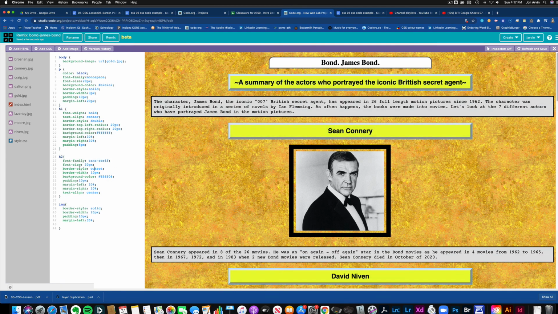It shouldn't look just like mine. Don't make it look just like mine. Do your own thing. But border, padding, and margin on all 4 of those rules. All right, it's your turn. Let's go.